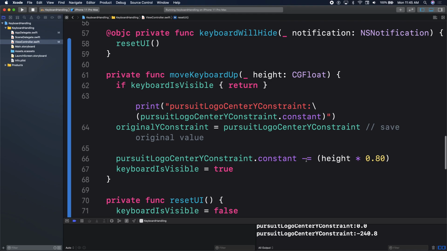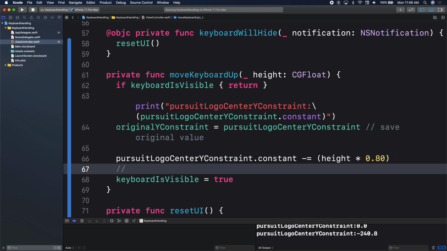First, when the keyboard is up here, we said the constant, whatever the constant is, minus, so if the constant is 0, which it is, minus 301, whatever, just put 301 here. So minus 301, that takes it up, correct? So the final value here is minus 301. No, the height was 301, but you're multiplying it by 0.80, whatever that value is, sorry.